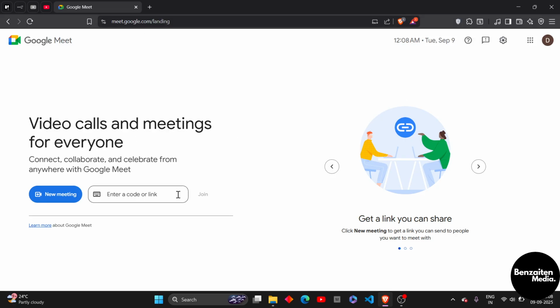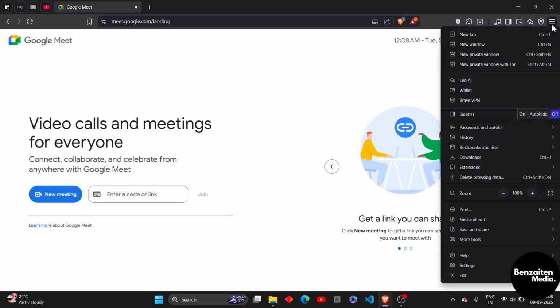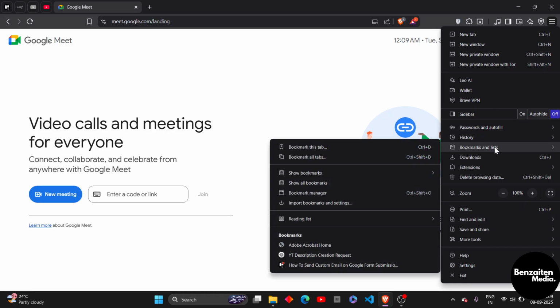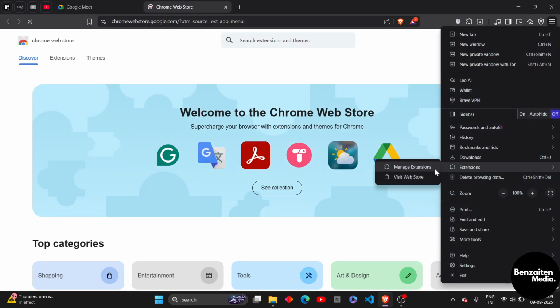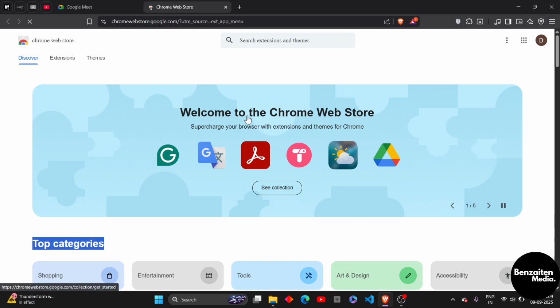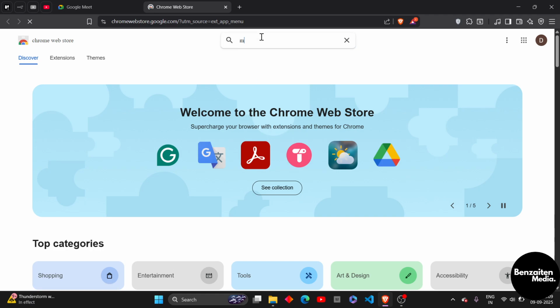And after that, when you're redirected to the home page on the right side, you will see three lines or three dots according to your browser. And then from there, you need to hover to your Chrome Web Store. So after you head over to your extensions and then click on visit web store, here the web store will open. From here you need to search for meeting time extension.